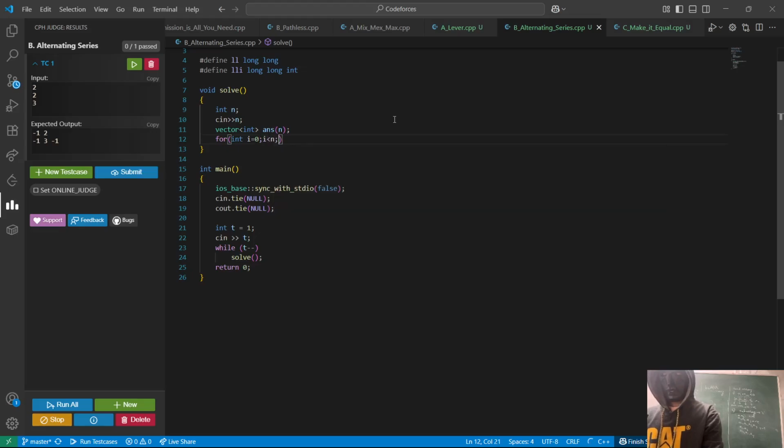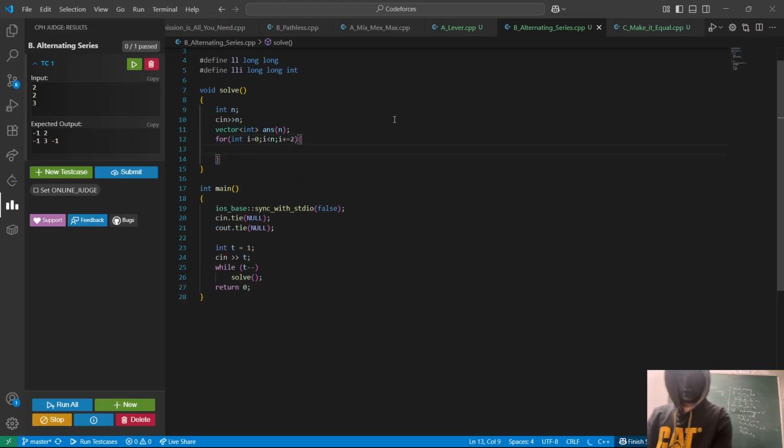From the starting index, answer of i will be -1 as I showed on the board, and at the next index I'll not put anything there. At the next index again I'll be putting -1, so this will take care of it. So for the 0th index, 2nd index, 4th index, 6th index, you'll be putting -1.